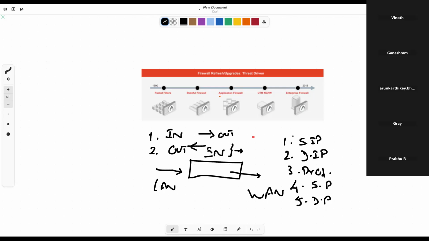Early stages of certain firewalls were not able to identify the threat or the malware in the packet. They were only able to do filtering based on the rules we configure. For example, only if you configure a destination as a malware destination, any traffic going towards this destination will be blocked. But UTM firewalls were capable of inspecting the traffic and identifying if there is any malware in the traffic.